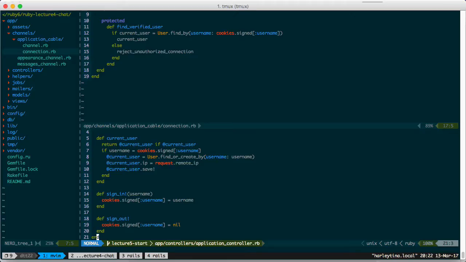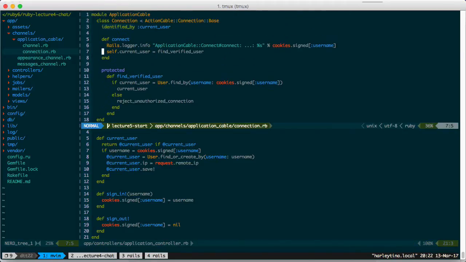Let me show you something cool. If the cookie finds a user, right, this is current user. If it cannot find one, you can reject. It means not everyone can connect over WebSocket.